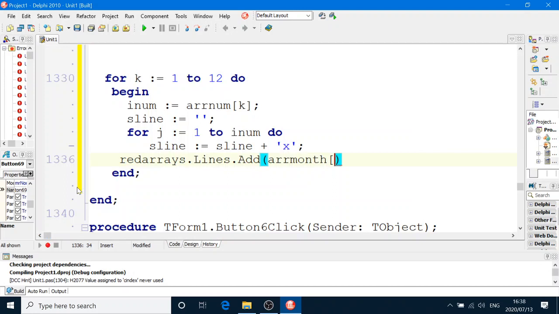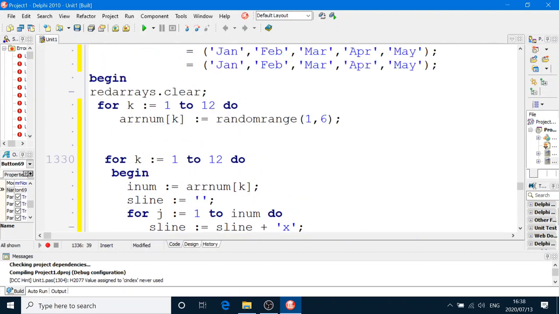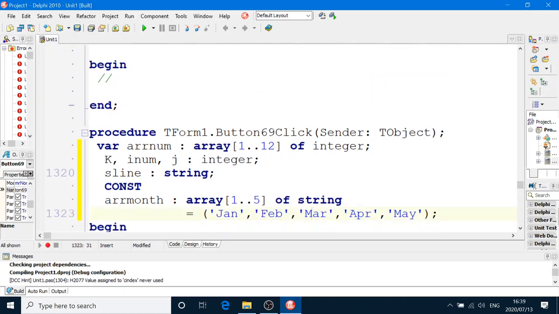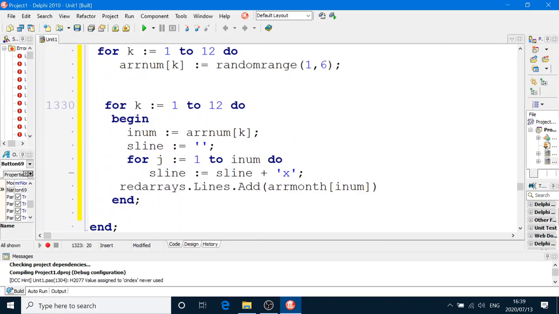Well, it's not very clear what the question is doing, but we're going to do this. We're going to put ARNum inside here. So if ARNum is 3, it's going to display March. If ARNum is 2, it will display February. If ARNum is 1, it will display January. And there'll only be 1 star.